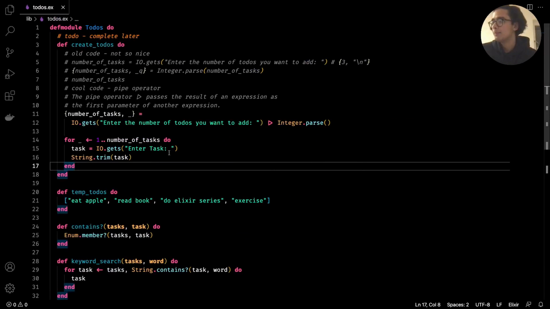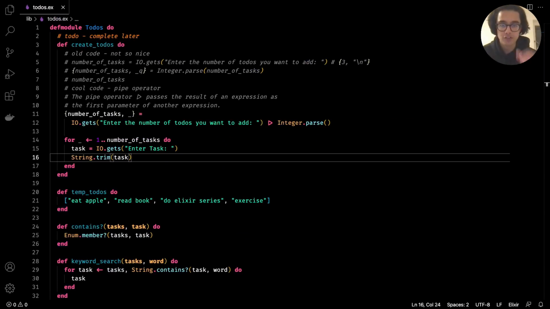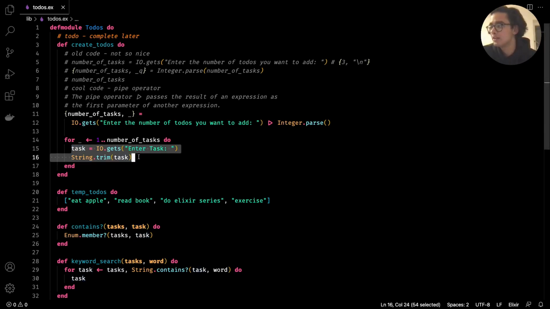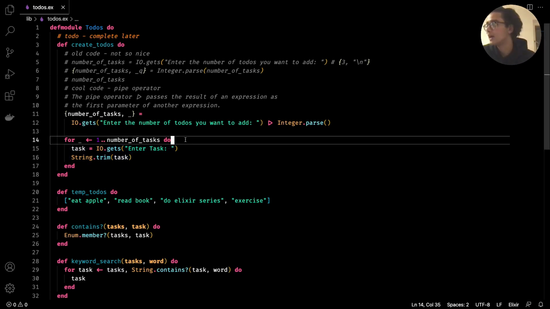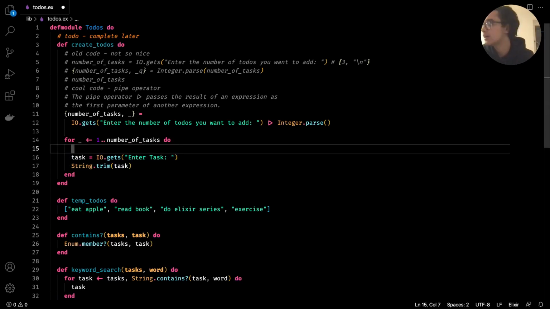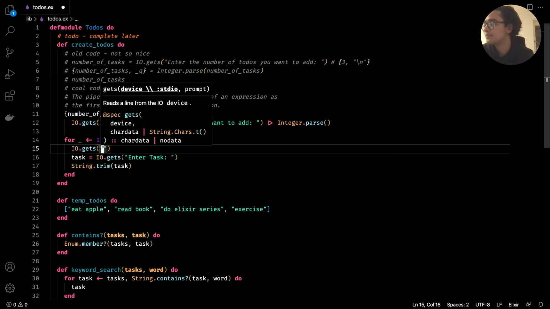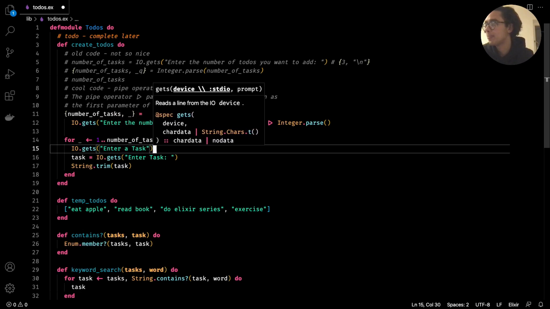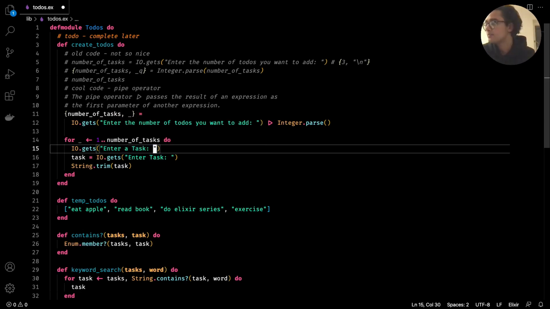One thing, however, is if you've watched the last video, we went over something called the pipe operator to clean up our code and make it feel a lot more streamlined. We can use the pipe operator here to turn all this into one line of code. To do that, we can say IO.gets "enter a task", and this will return the value that we enter, and with that value we get back, we want to send that to String.trim, like so, and just leave it like that.